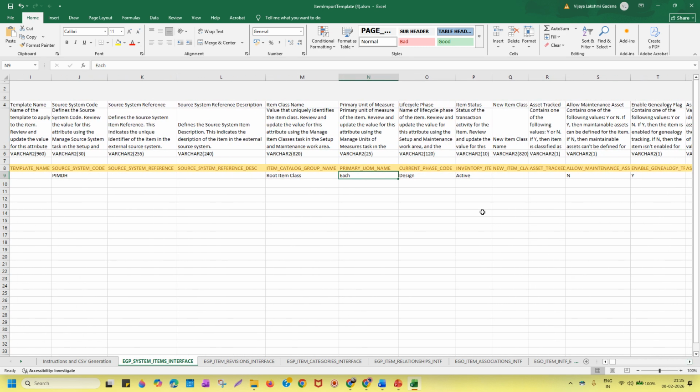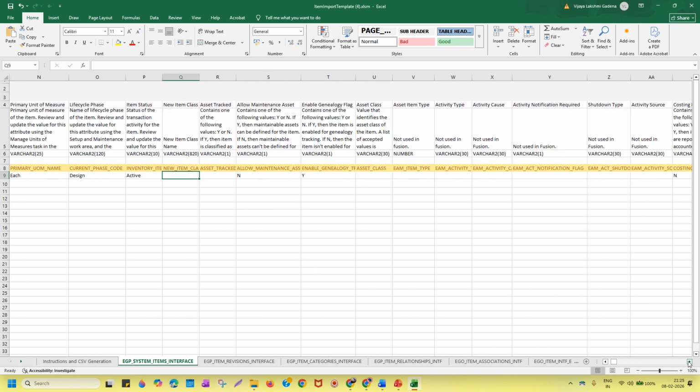So we all discussed these things. What phase am I creating it in? I'm creating under design phase. What is the inventory item status code? I'm keeping it as an active status. Okay. So like this, you have some mandatory info that you need to fill.